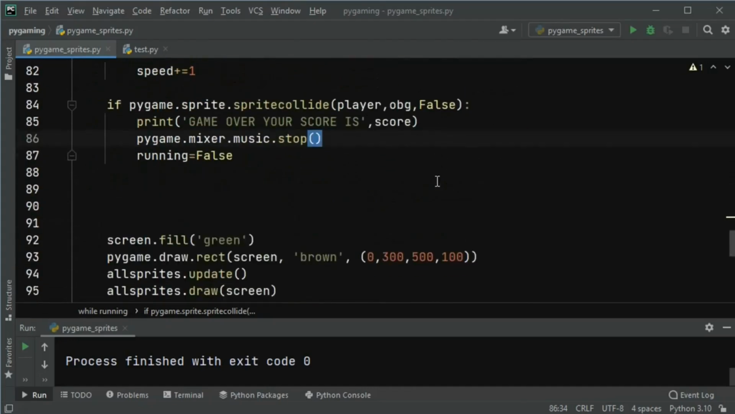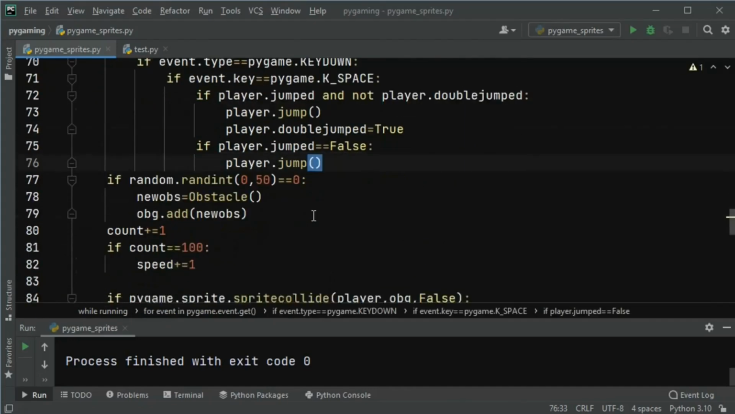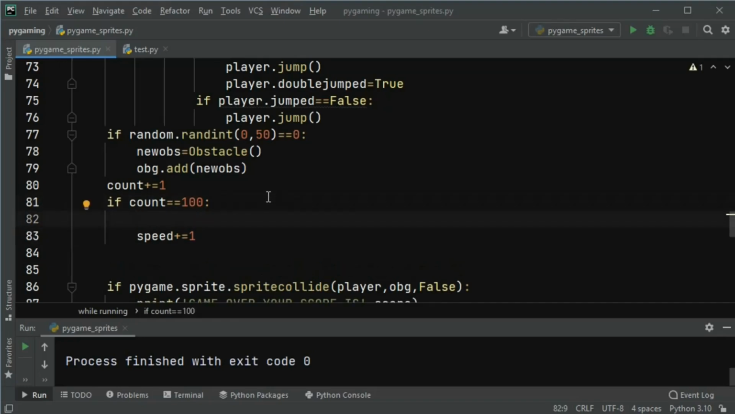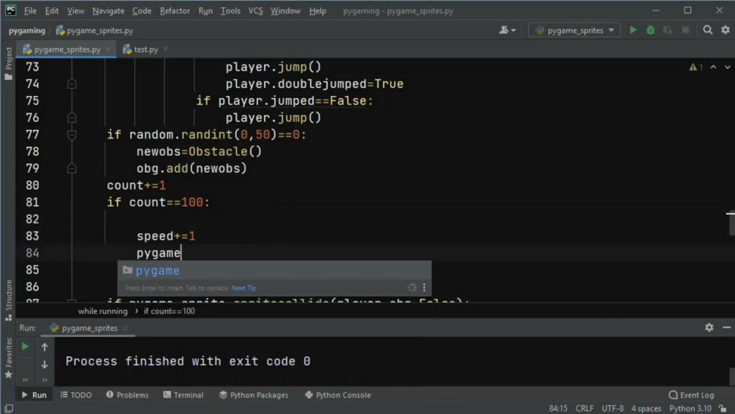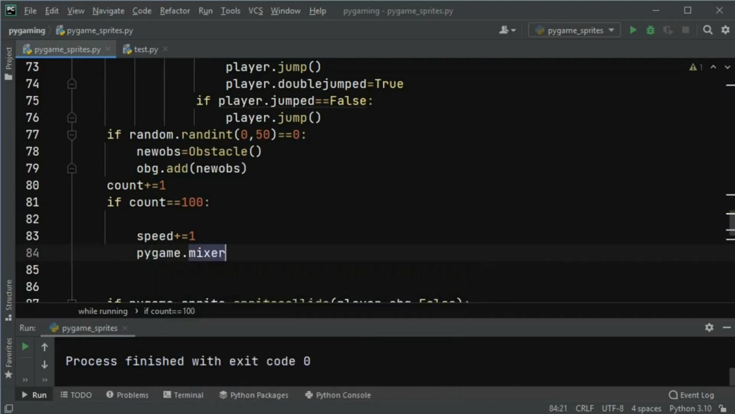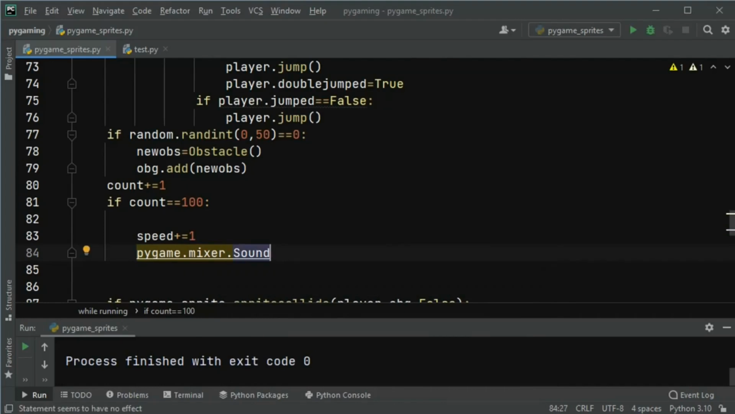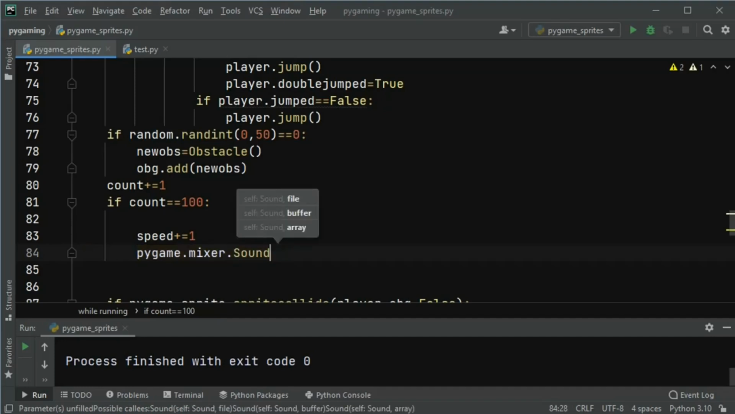Now anytime the speed increases, I want it to make a sound. In order to make a sound, the first thing I have to do is load the sound. I'm going to say pygame.mixer.Sound, with a capital S. If you don't make the S capital, you get an error message. Remember, Python is case sensitive. So pygame.mixer.Sound, and then we give it which sound.